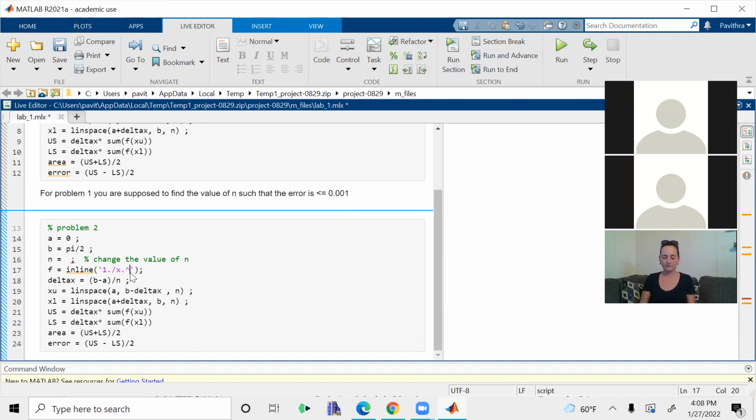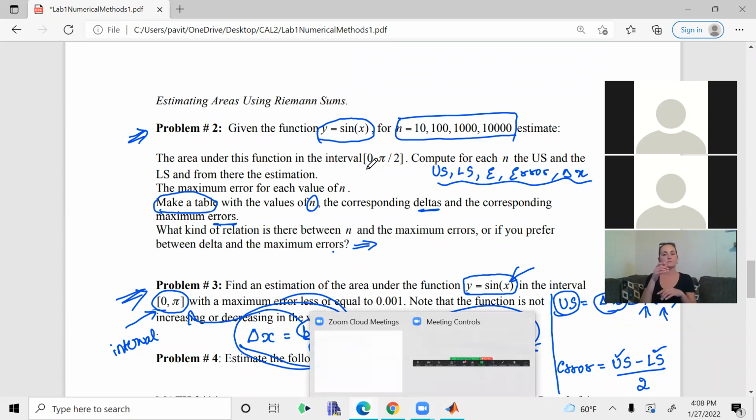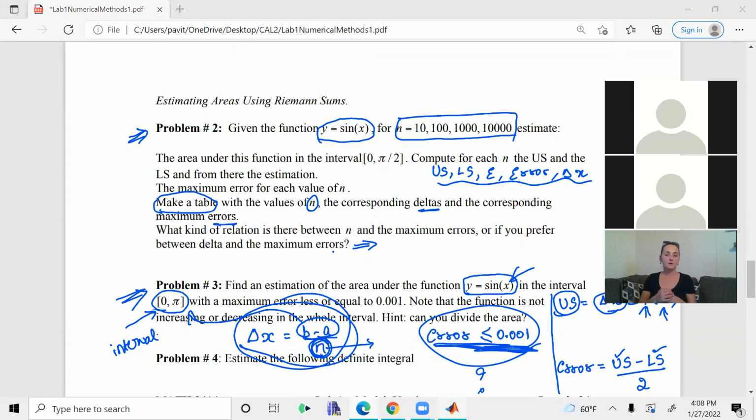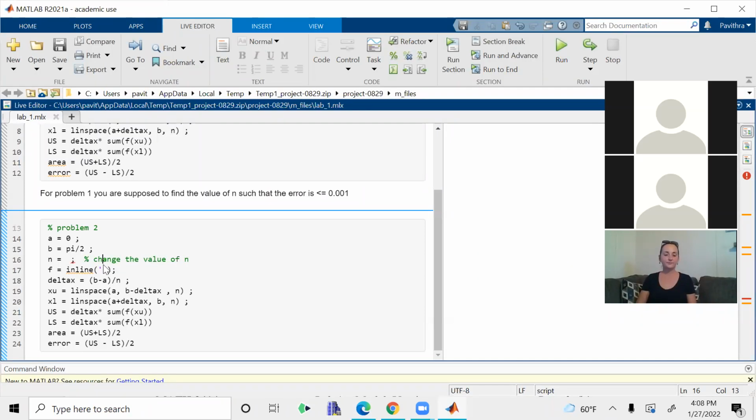Okay. Now, along with the interval, we are supposed to change the function as well, right? Because this is for y equal to sine of x. Okay. So I'll come here and just type it as sine of x. Okay, and that's it. You don't have to change anything other than this.